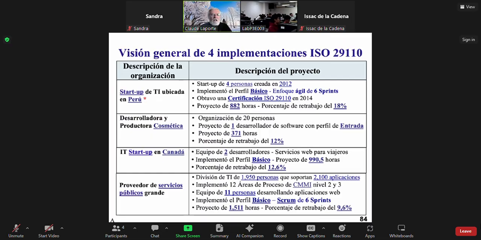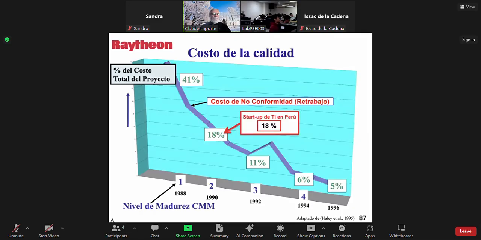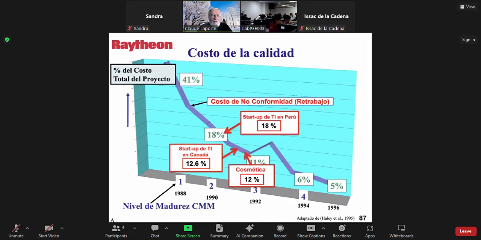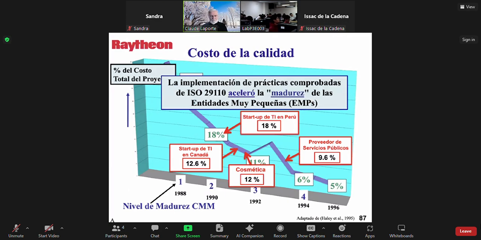Remember the curve that I showed you before, that I just demonstrated to you. The Peruvian startup 18%, the other startup 12%, the cosmetic company 12%, and the utility provider 9.6%. And this is the message. So you have the choice.